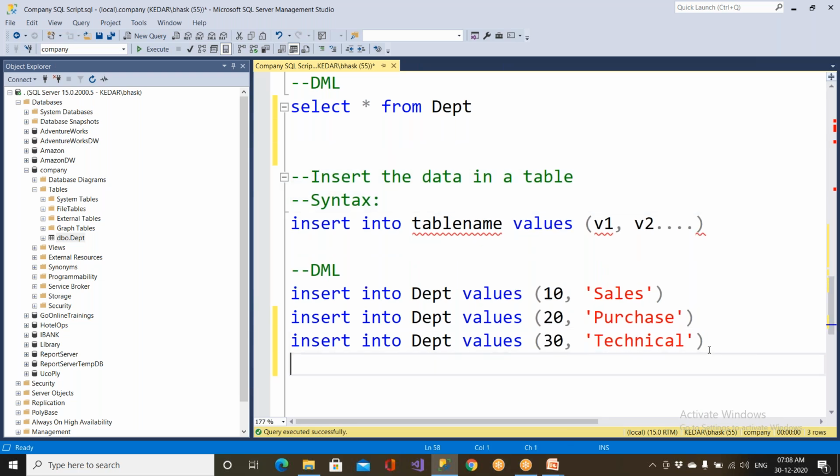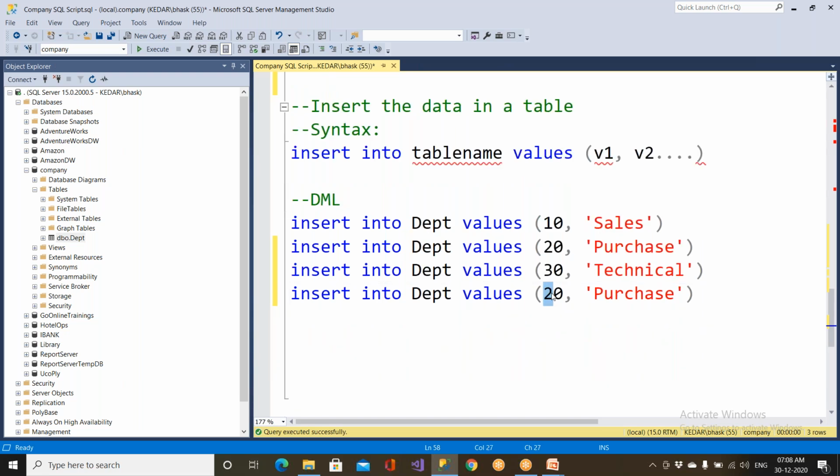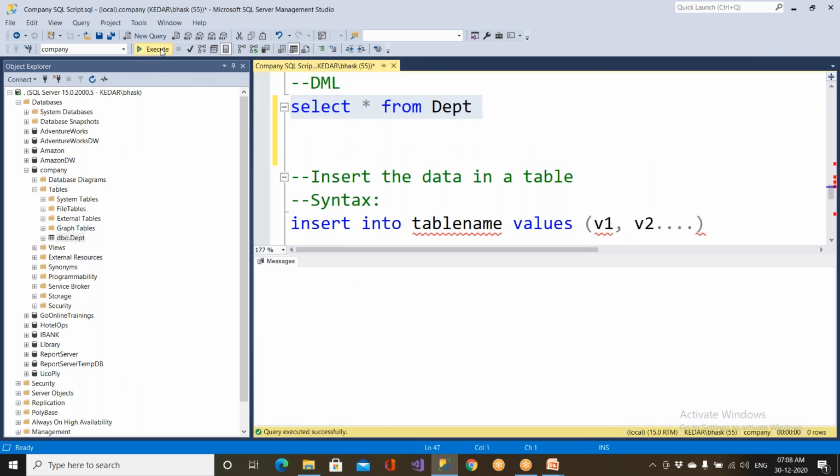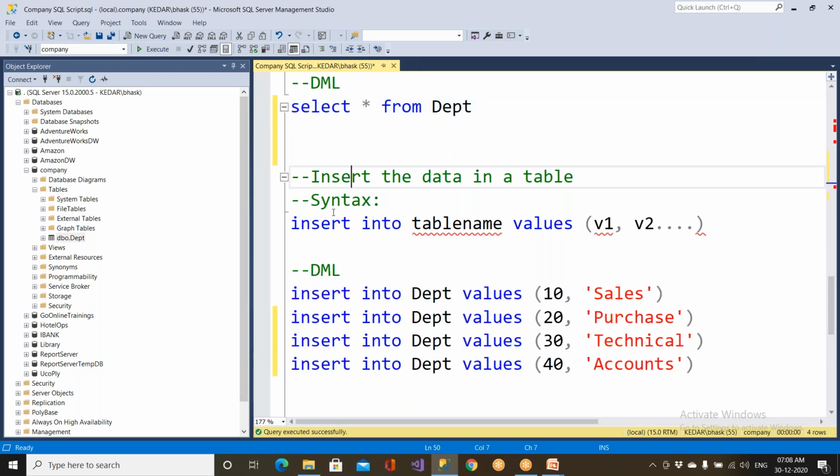Now let me insert one more row. So 40. The department is called accounts department. Okay, let me have one more department called this and execute this command. Now we can always go back and see whether it is there or not. So we have four rows. So you know how to insert the data and how to read the data.